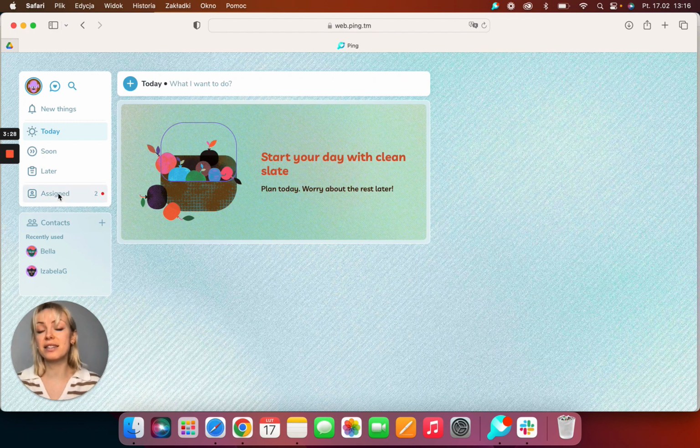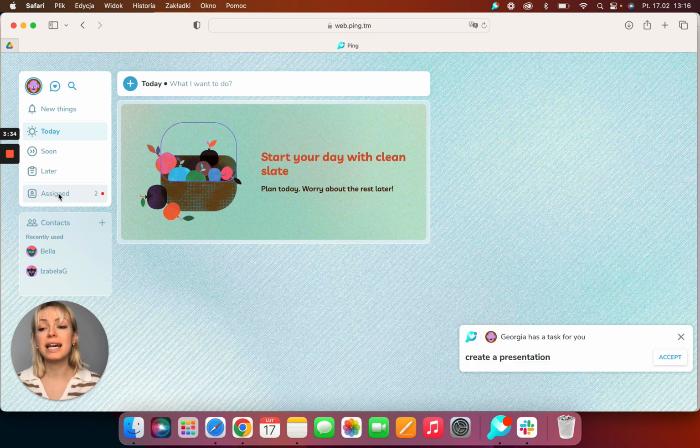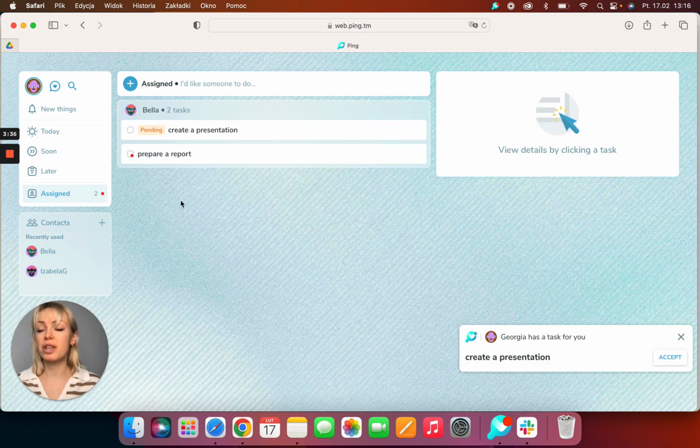And all these tasks, this is actually worth mentioning, they appear in the newly opened Assigned tab. So this tab shows all our tasks which we delegated to others. So that's pretty much it.